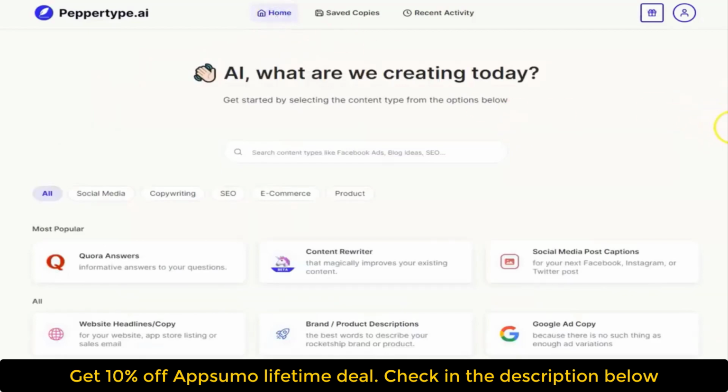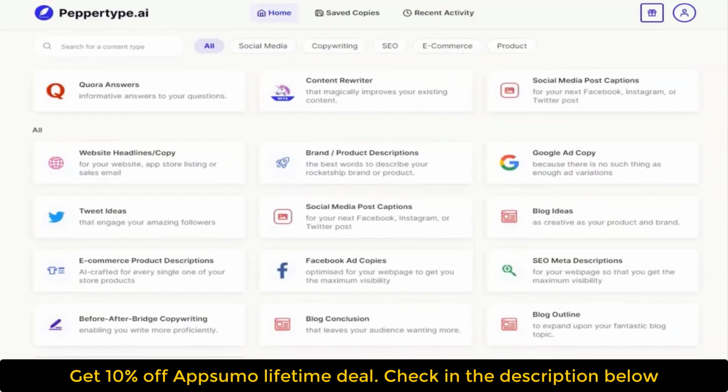I'll just head back to the home page just to show you all the different things. So if you're thinking about doing any of these things on your blog or on your website, on your store, then all of these are options that you can explore on Peppertype. And as the free account comes with credits already, it's definitely one that's worth checking out, because you might as well use up those free credits exploring with this tool.